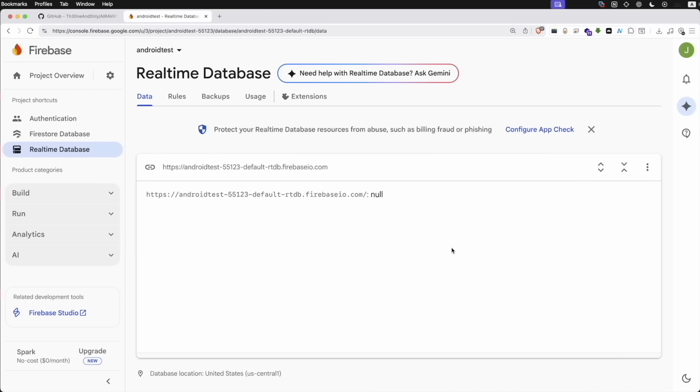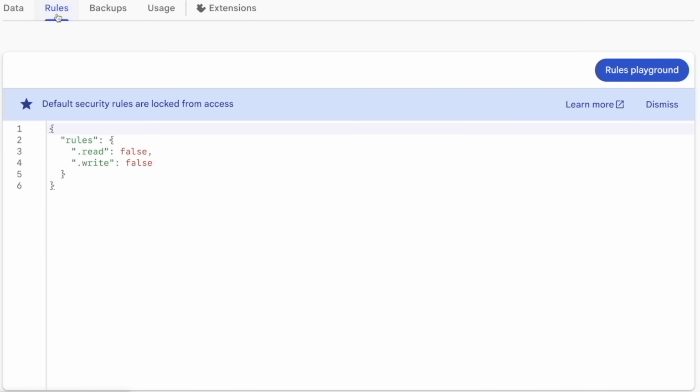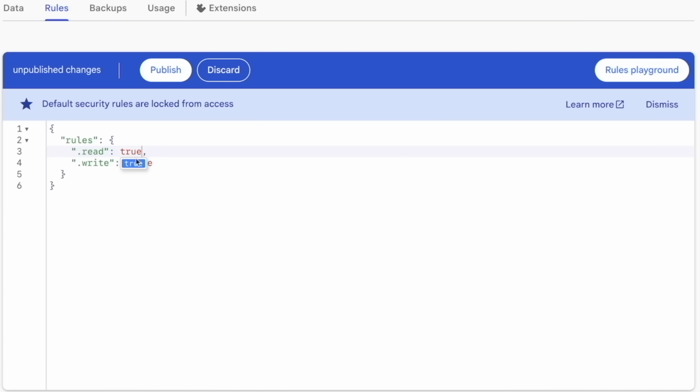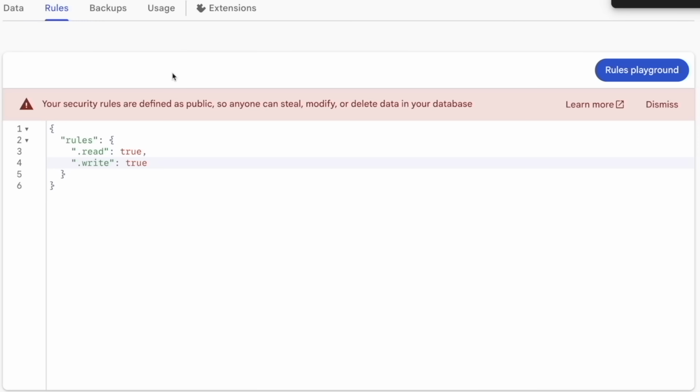The only thing that we need to do is click on the rules in here and change the permissions. As you can see, the read and the write permissions are set to false, and we want to change both of these to true. So all you have to do is double click and type true. Once done and happy, click on Publish, and the database now is created and configured properly.